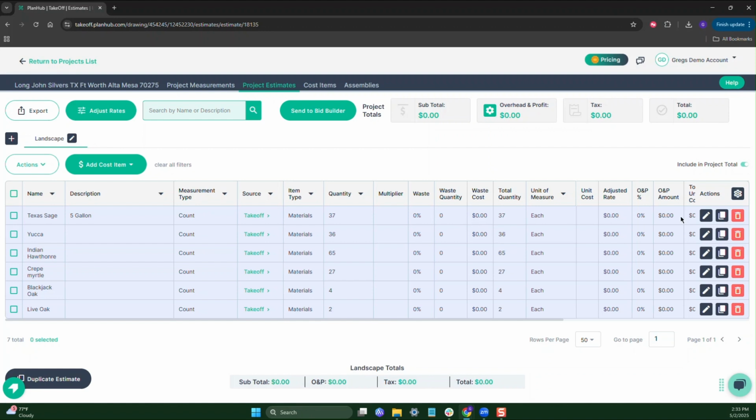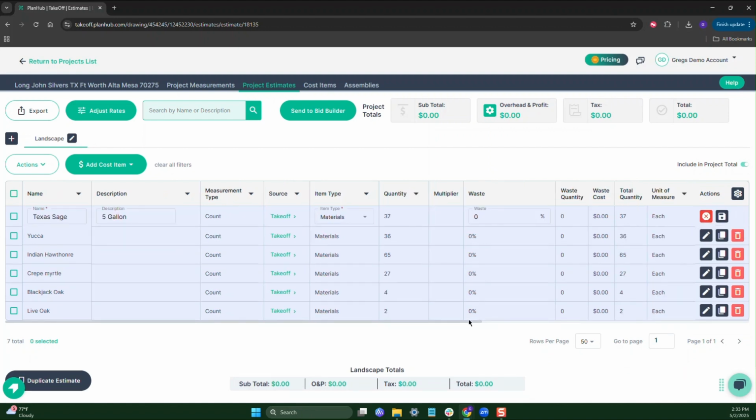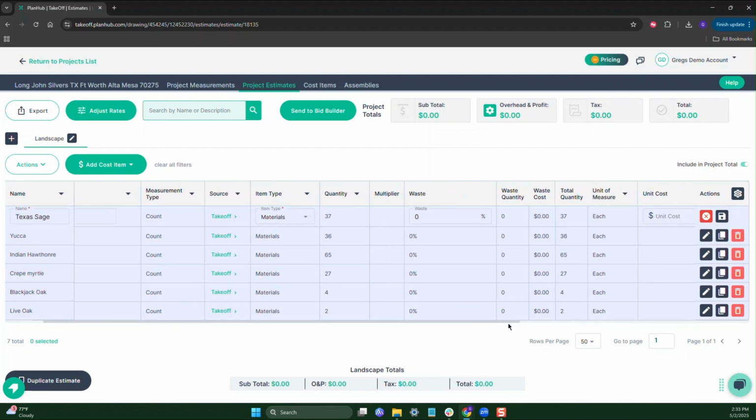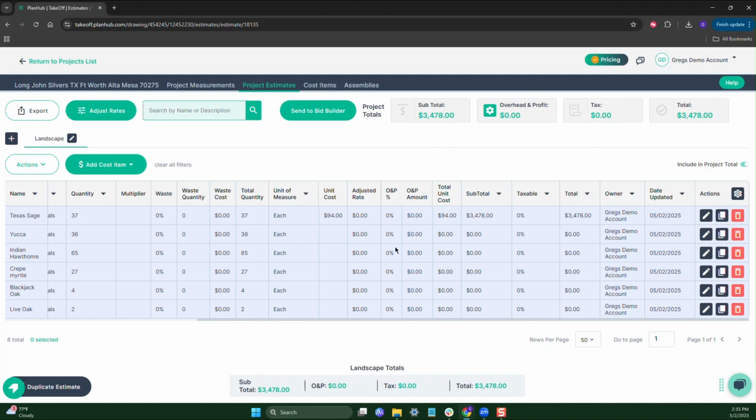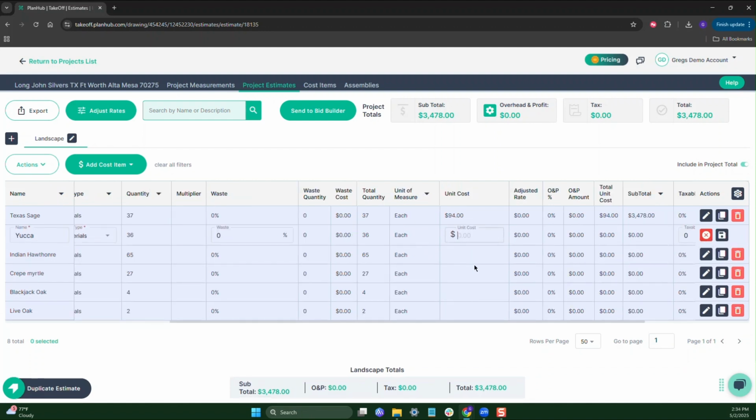I can also put my prices in for the units for each one of those Texas sage. The 5-gallon, the price for that is going to be $94. Then I click Save. It's going to reconcile that math. We already have $3,478 added to our project total because of the one line item that we priced out so far. The next item down is the yucca. That needs to be priced at $88 each, so I'm going to edit and put in $88 for the unit cost there.